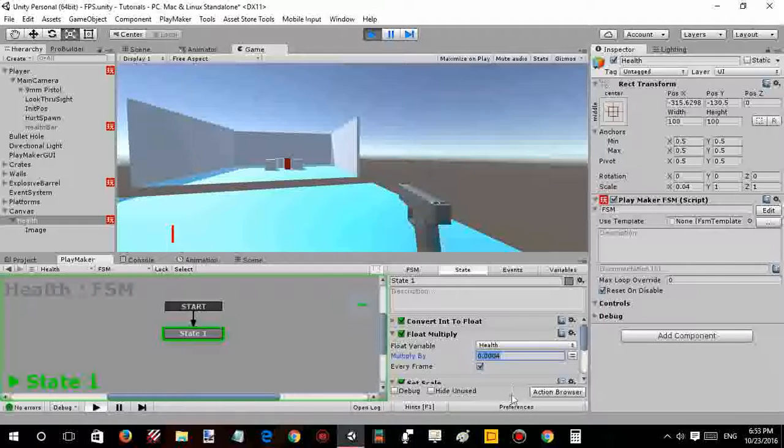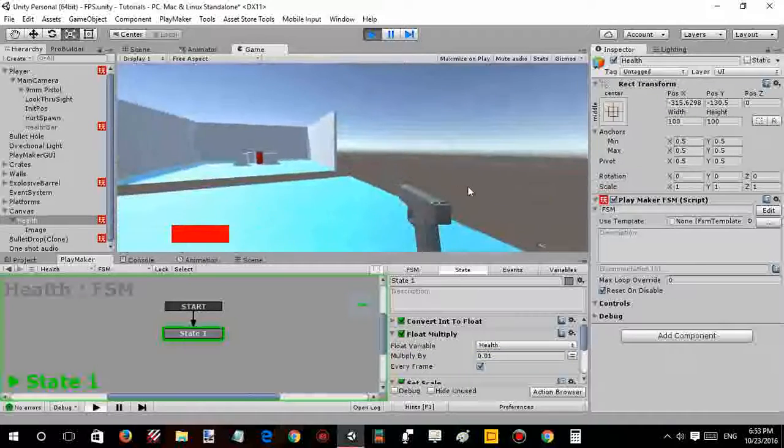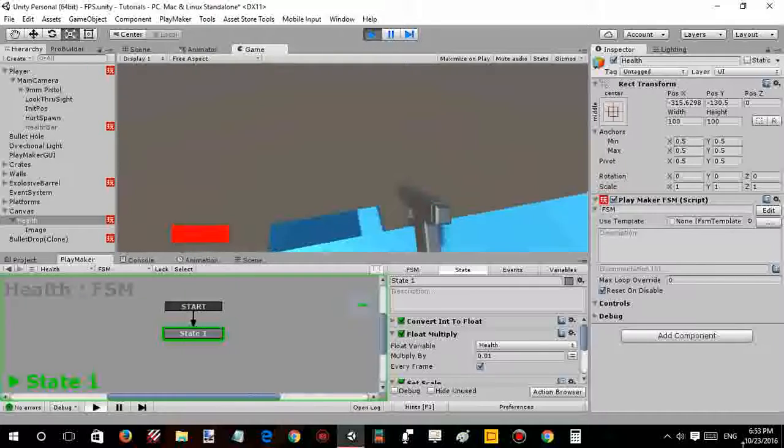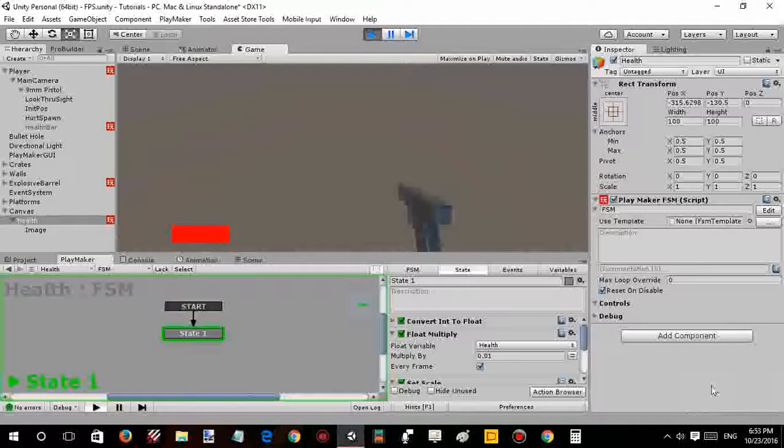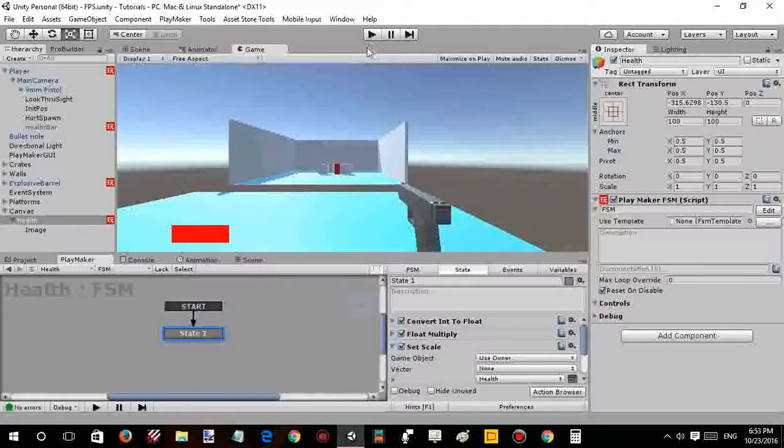Okay, maybe this shouldn't be, okay, I messed up the platform. So this float multiplier right here is, I said 0.01 as far as I remember. So let's see if that will work.